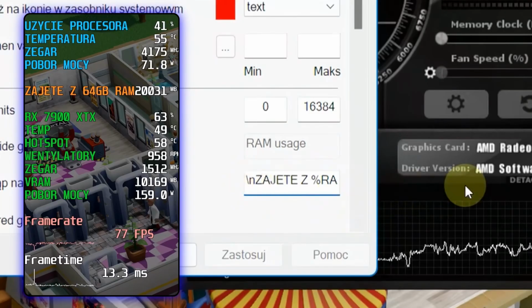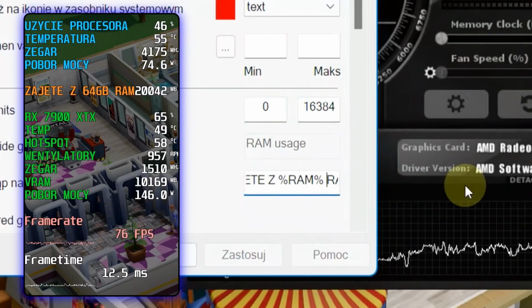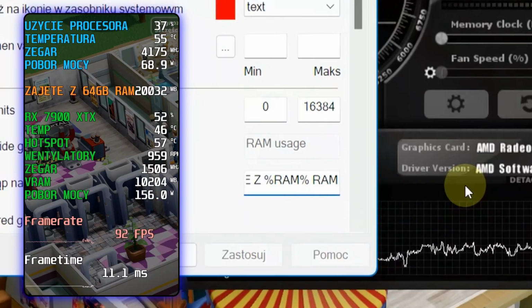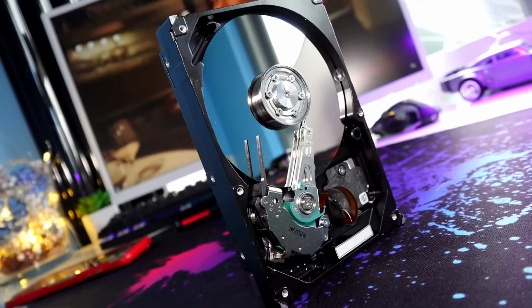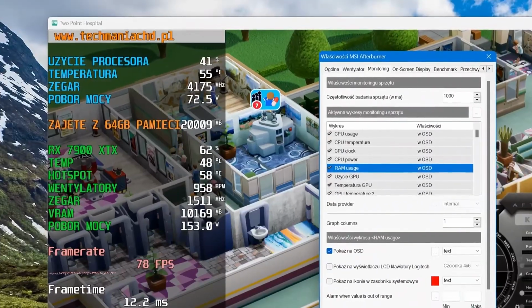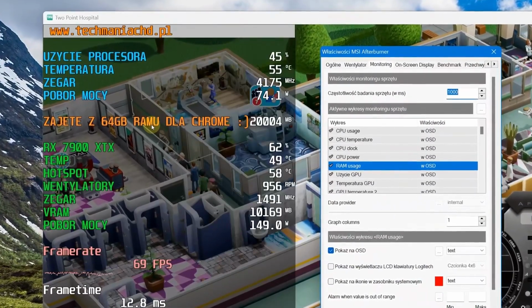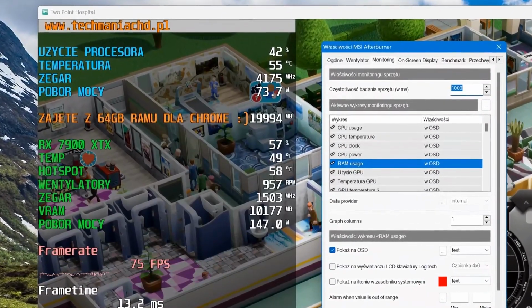Next, "occupied from", so we know what it's about, %RAM %, so it automatically reads the currently installed amount of RAM in the computer. Finally, we write RAM in words to clarify it's about this computer, not the disk or VRAM. Of course, I'm not forcing anything on you here. You can choose the names and colors according to your own preferences.